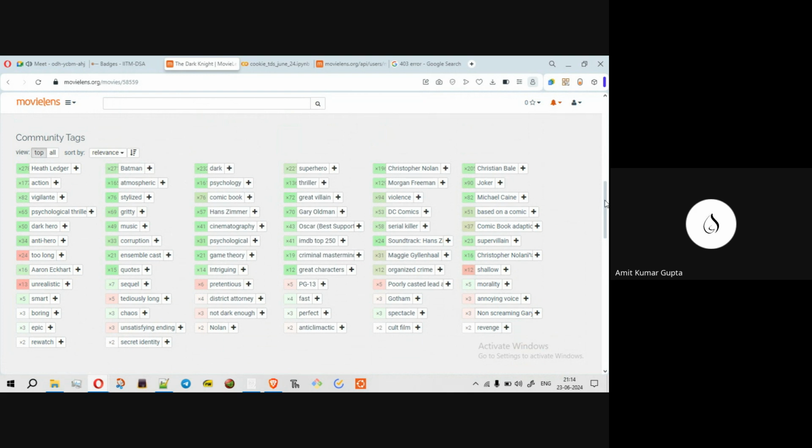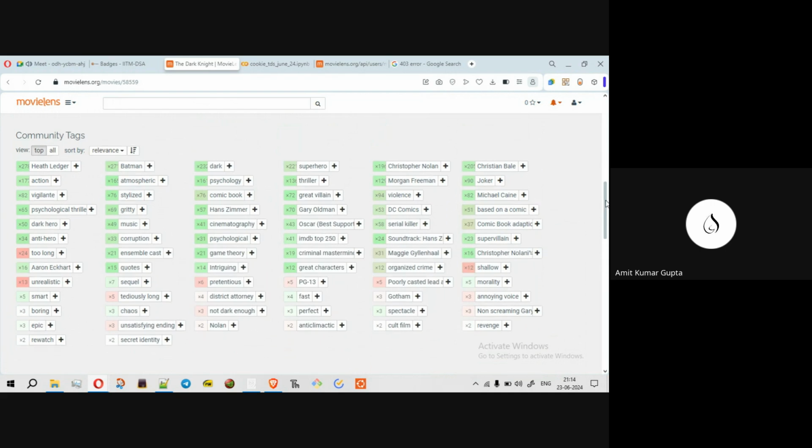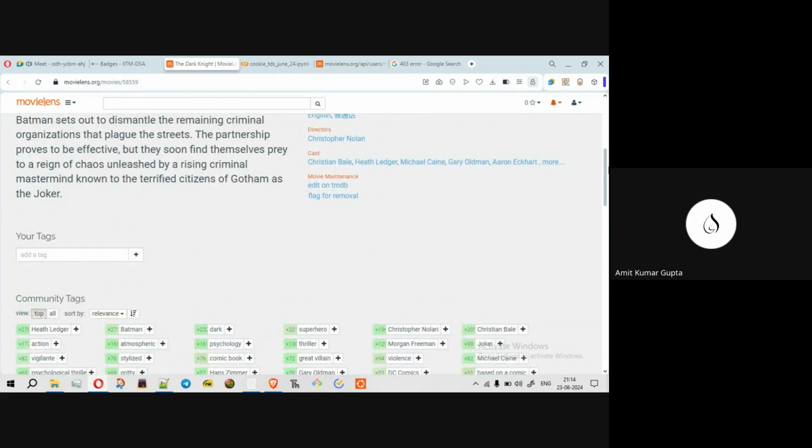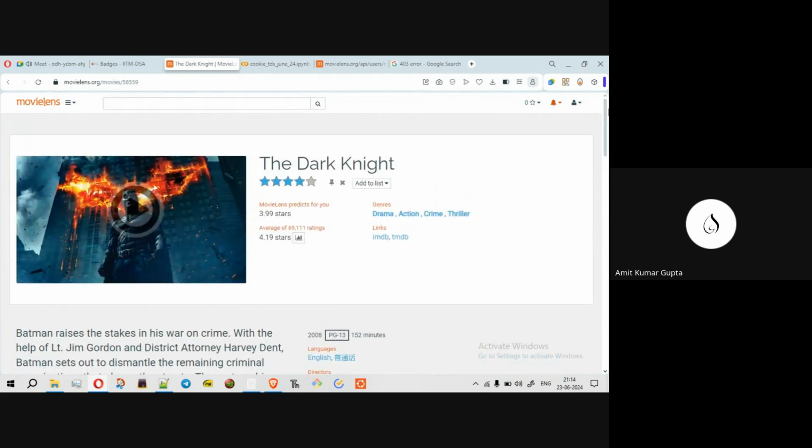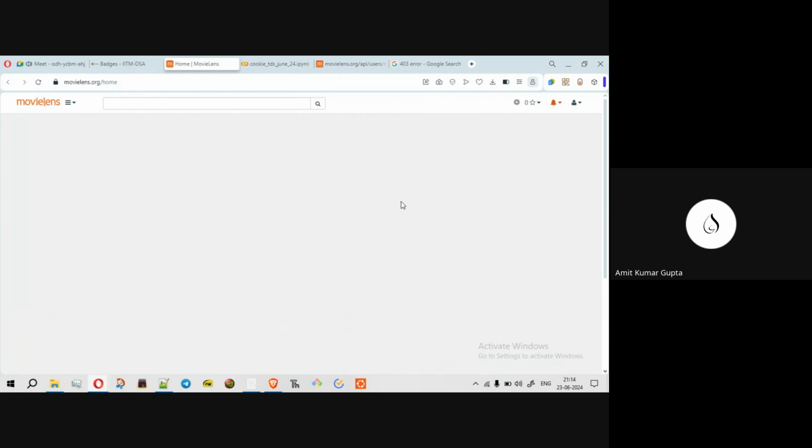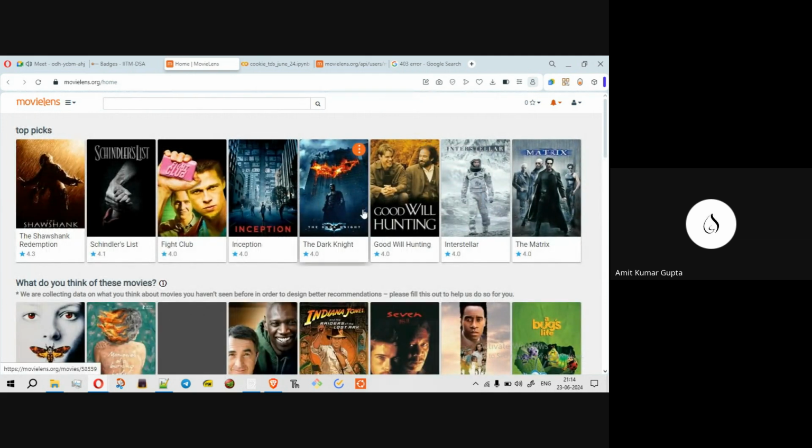Can you repeat the question, Amit? Yes. I don't know the exact wording, but the sense of the question is that they just gave us two movies, any two movies, and then they ask, okay, when you click on those movies, you will see the number of tags. Let's say The Dark Knight and Good Will Hunting.